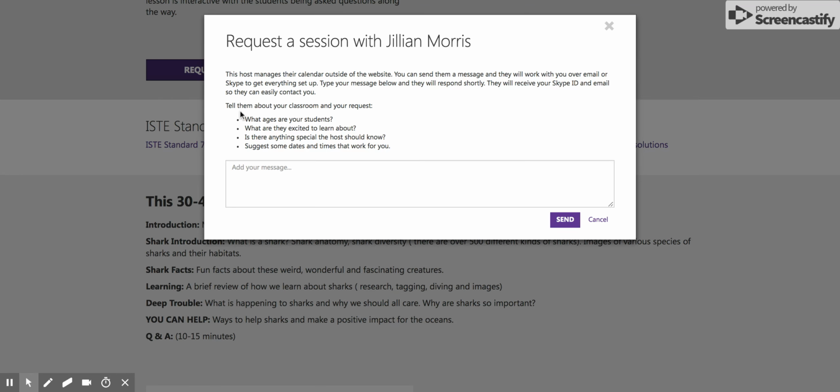So I like that they give you some bullet points. Right here in the message box, you can write the ages of your students, the curriculum points that you want this host to cover, and anything else that's special that you want the host to know. And don't forget to include the date and times that work for you. And you would put that message right here and hit send.